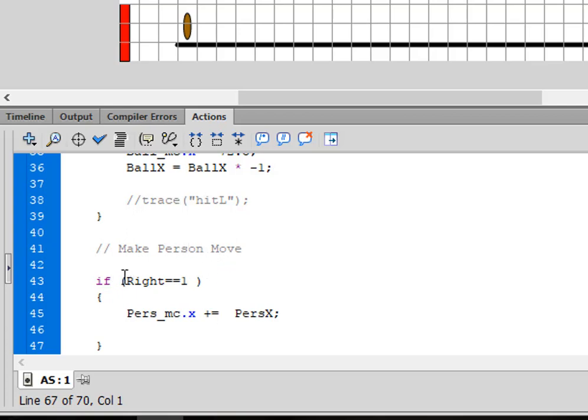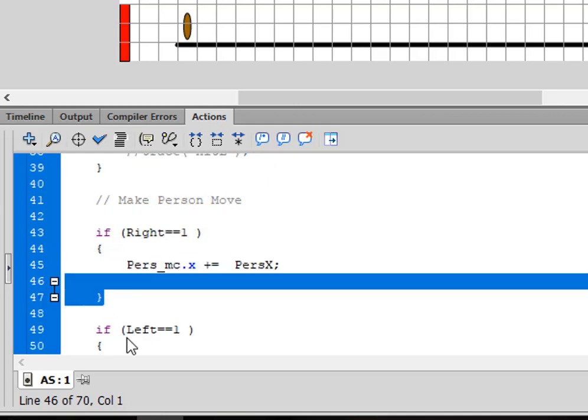If, open bracket, right, equals 1, close bracket. That's one of them variables we just made. So if we're hitting the right key, something's going to happen. Open curly bracket. pers underscore MC, that's that little guy, period X plus equals persX, large X, semicolon. And there's a closed curly bracket for that if.